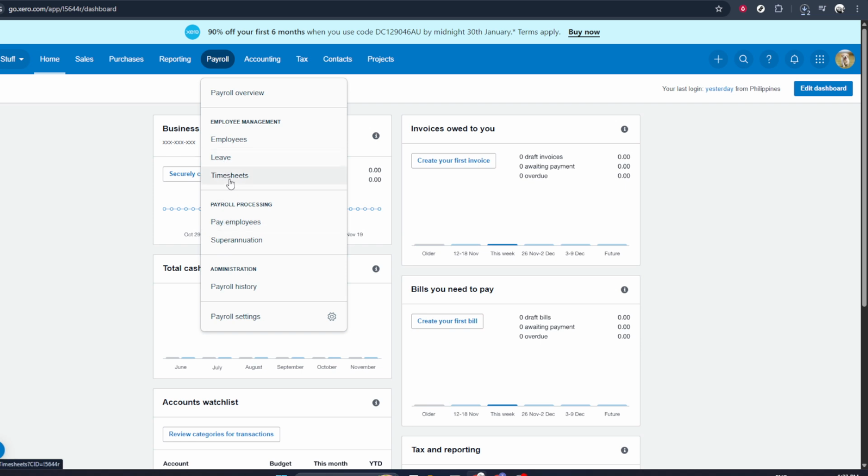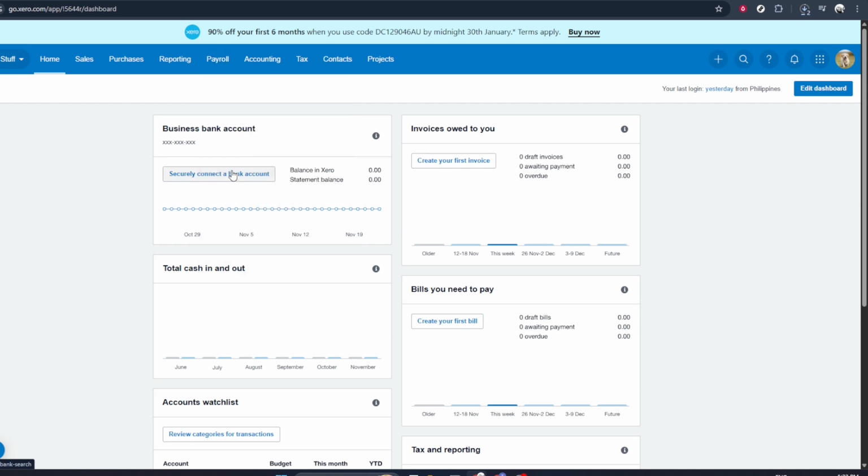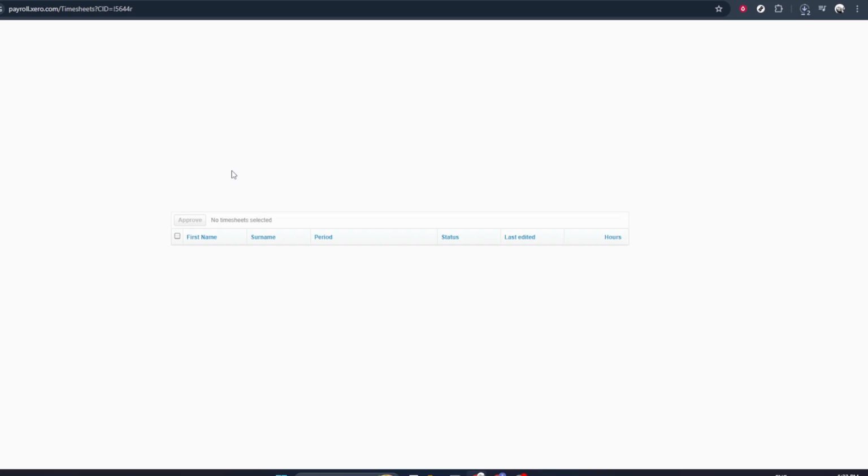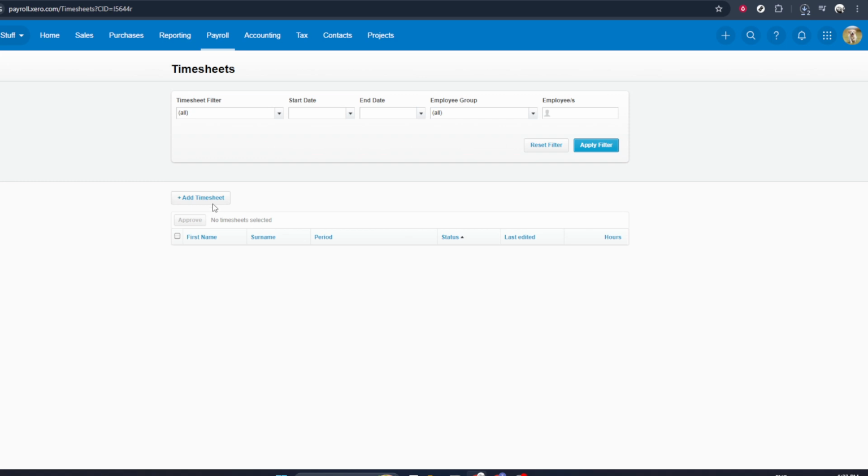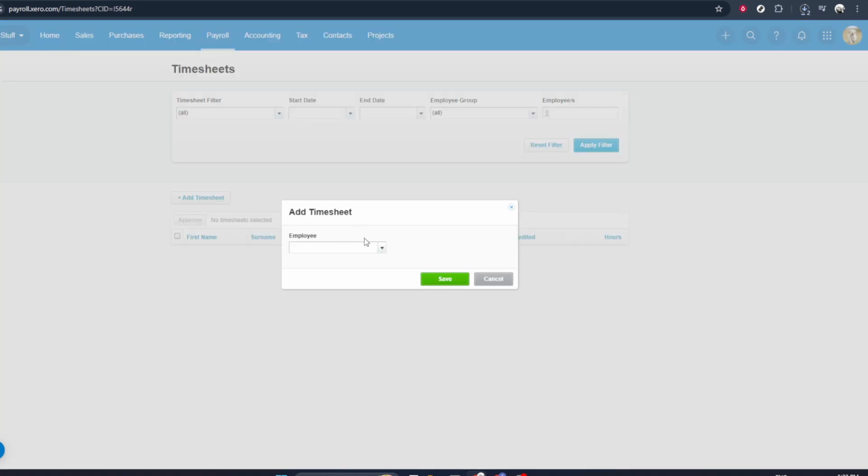Once you're in the payroll section, you'll see several options or tabs. Look for the one labeled Timesheets. Click on Timesheets to open the Timesheets area. This page shows you existing timesheets, and it's also where you'll create new ones. If you manage a team, this is a useful place to quickly see who has submitted time and who might still be missing entries.